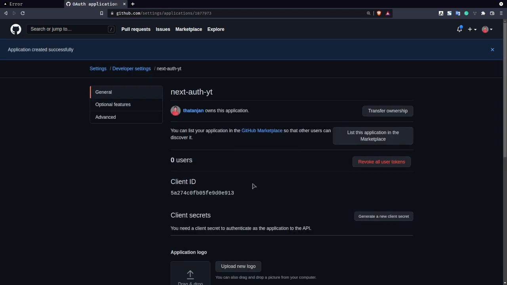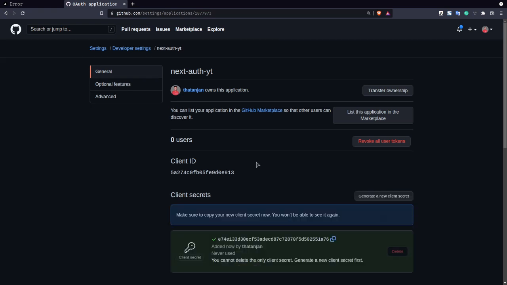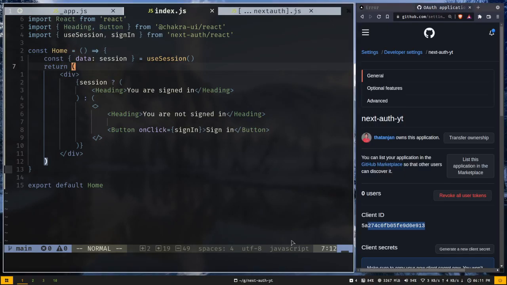And it will give you a client ID and a client secret, and we need to store them in an environment variable. So generate a new client secret. So this is our client ID and this is our client secret. And don't worry, I will remove the app after recording this video.